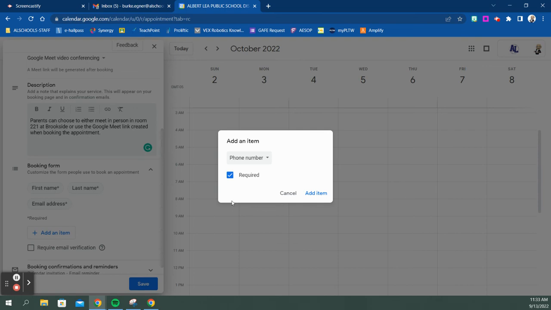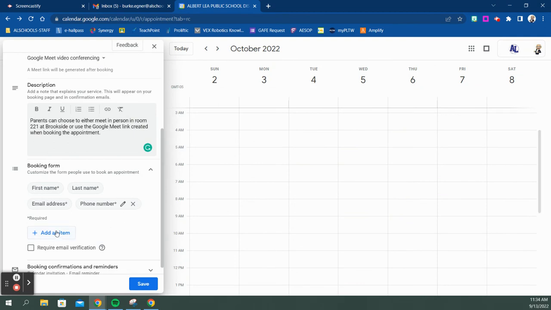This helps if maybe they didn't show up on time or are having trouble getting the meeting link, you could get a hold of them by phone as well. So I'm going to make it a required item. I'm going to add that as well. And I'm going to add one last thing here.